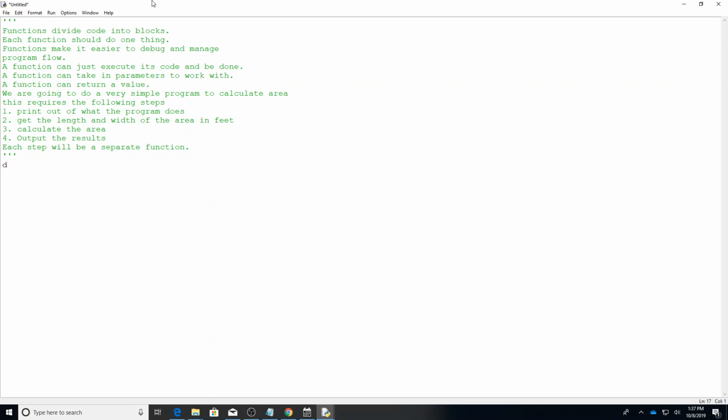I'm going to do a def intro. def is always how you start a function. It's short for define. And I'm just going to print "This program calculates area." That's all it's going to do. This is one of those functions that just executes its code and is done.